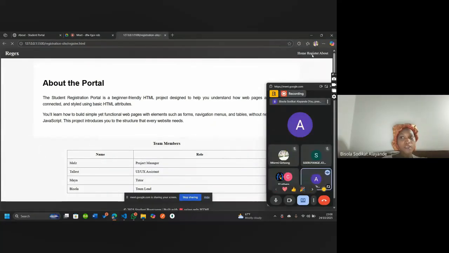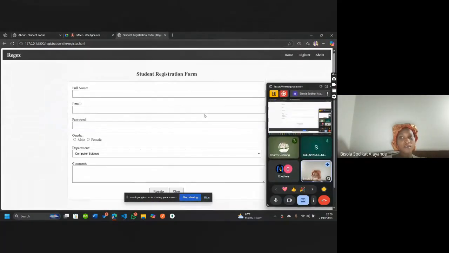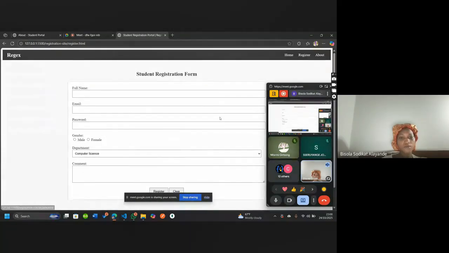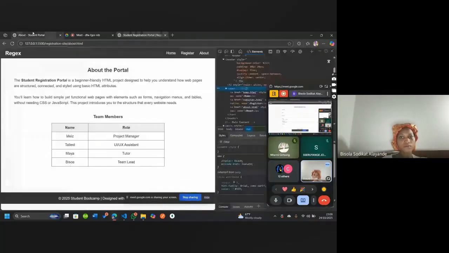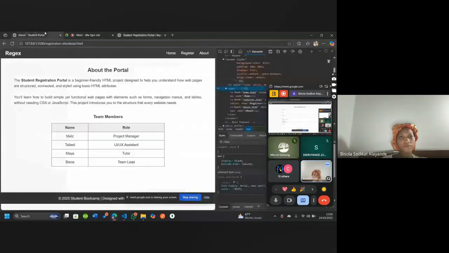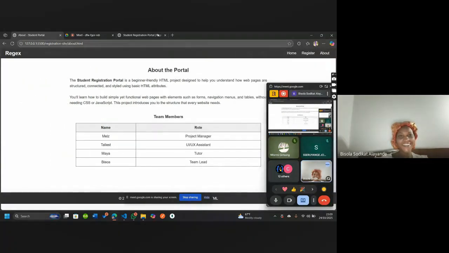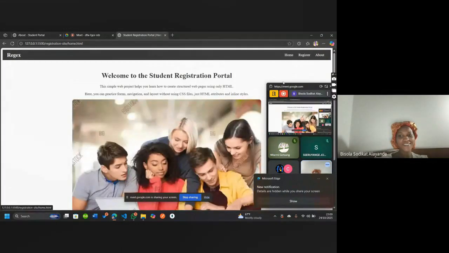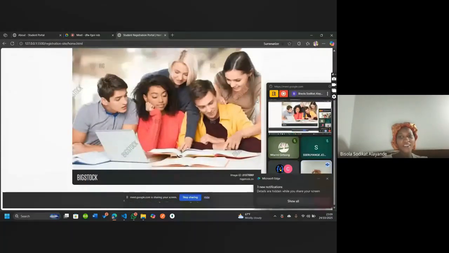So if we click here, register, you can see it's correct. Then the about page too is okay. So based on what we have, you can see, oh my god, it's working! Guys, it's working. It's finally working, guys.